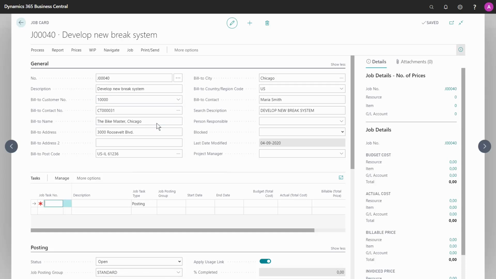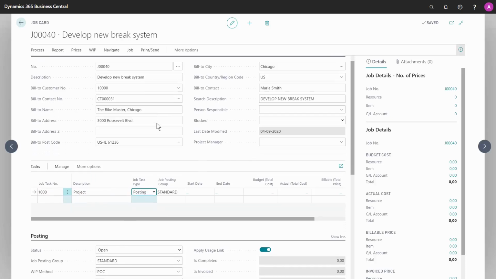And of course, later, I might be interested in creating a lot of job task numbers to structure the project. But for now, I'll just create one. And I'll just call it project. And I'm checking that it's the type posting, because we need one of those in order to post transactions to this job.